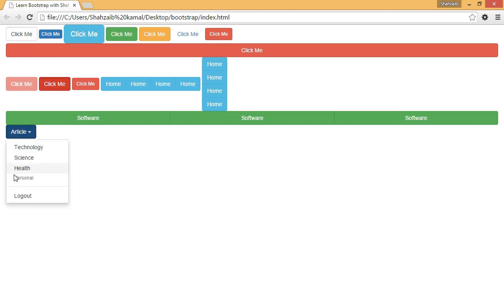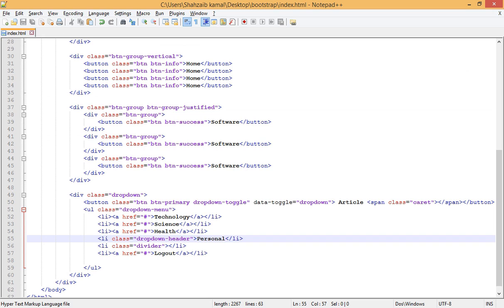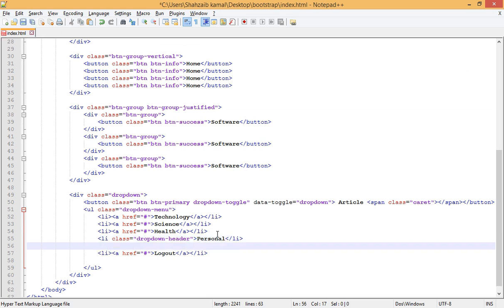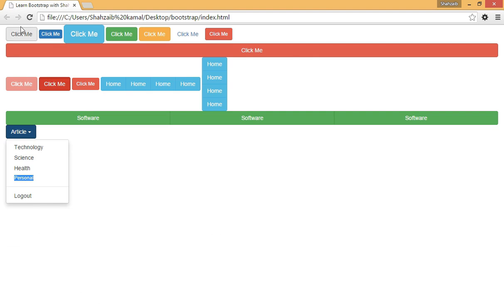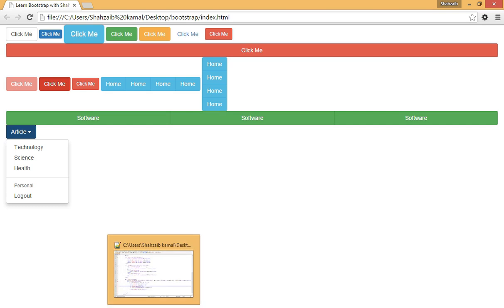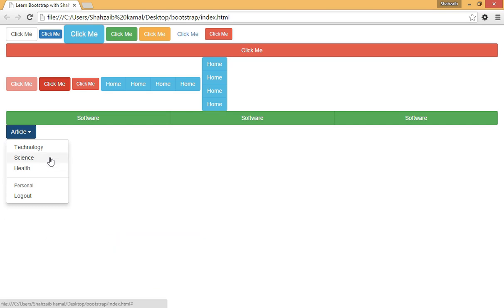Click on the article. Now this is the header, which is not looking really cool, so why not cut this divider and paste the divider here, then save that and go to the browser and refresh that. Now there is personal, and there is the logout button. So this is the header. I hope you understood what we've learned, but I want to clarify something more about the header.